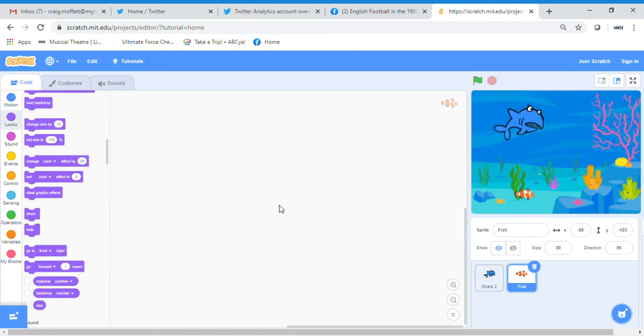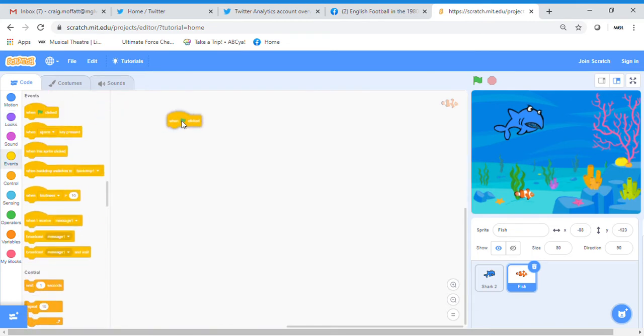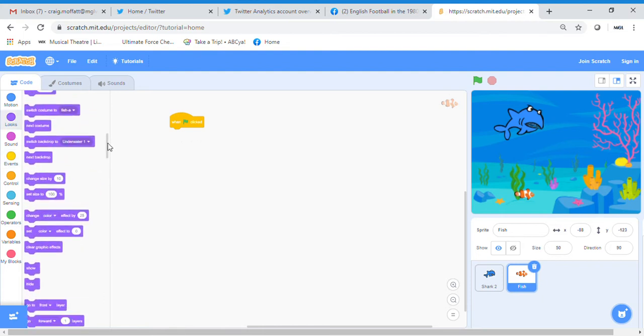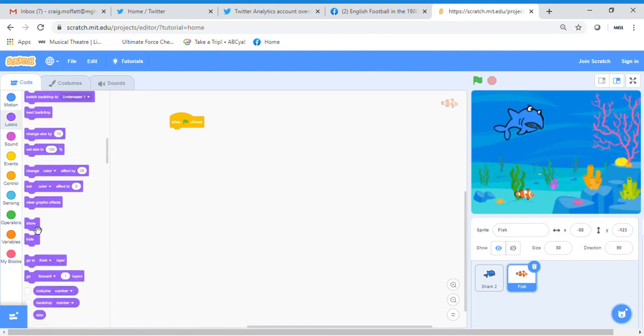Right, let's get our fish moving around. So we're going to click on the code sections, we're going to click on events, and again this is going to start when we click on the green flag. Now I'm going to click in the looks one here. Now down on the looks one here, we scroll down, we've got a show block. So our fish is going to come onto the screen when we press the green flag. Let's click the green flag.